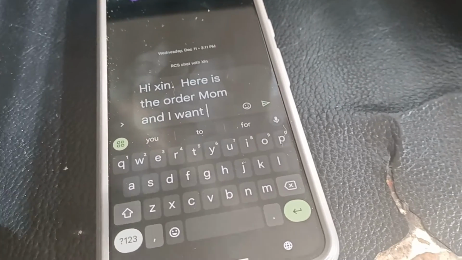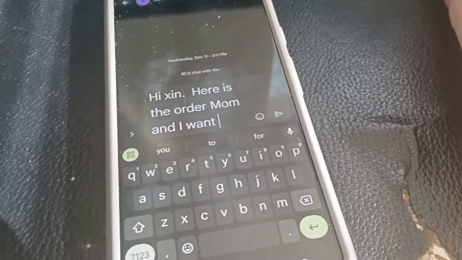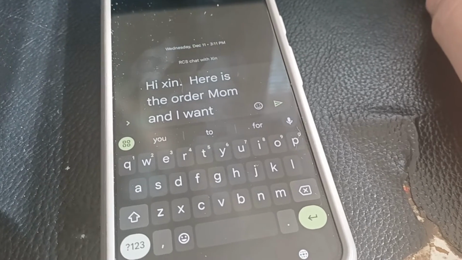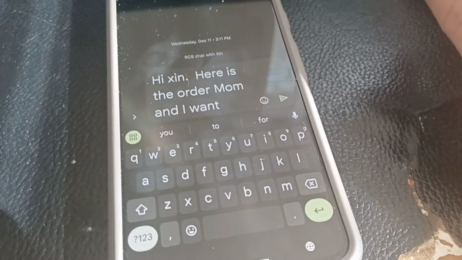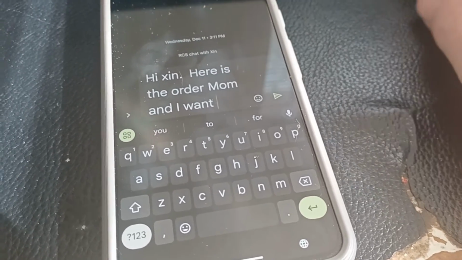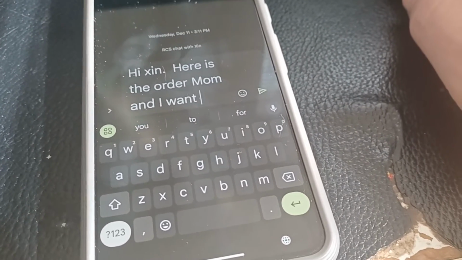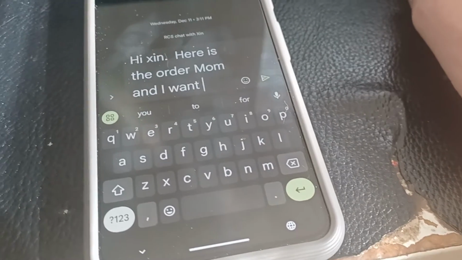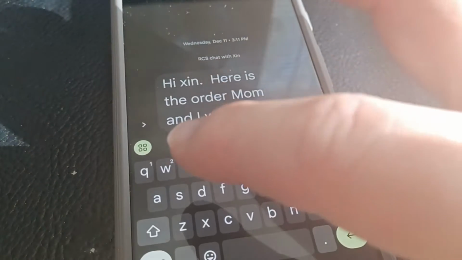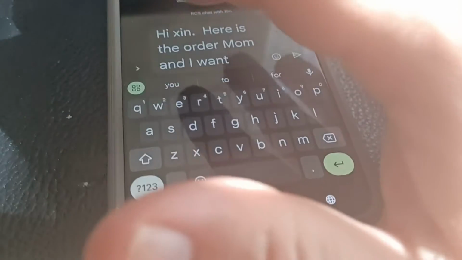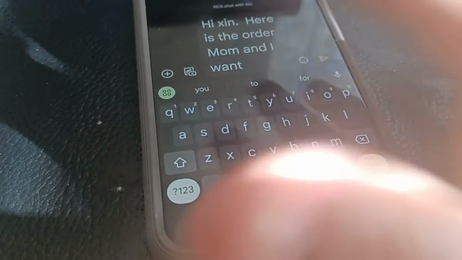Alright, in this video I want to show you how to send a picture, a video, or any attachment on Google Pixel phones. This particular one is a Google Pixel 8, but it doesn't matter if you have a 9 or the new 10 that's coming out, doesn't matter. What you're going to do is, after you type in the message, click this little arrow here to the left. Let's go ahead and click it.